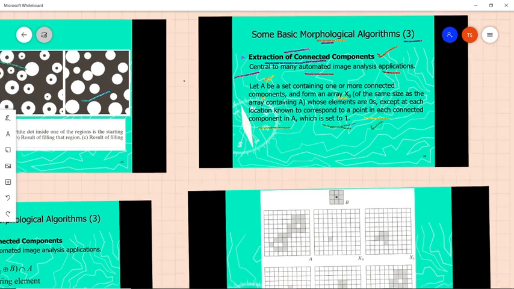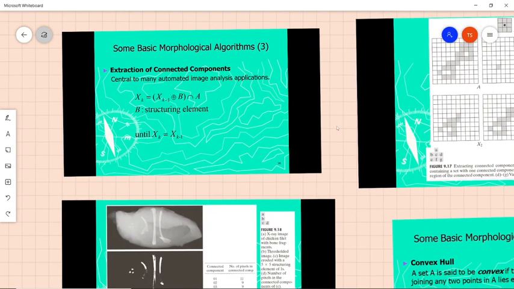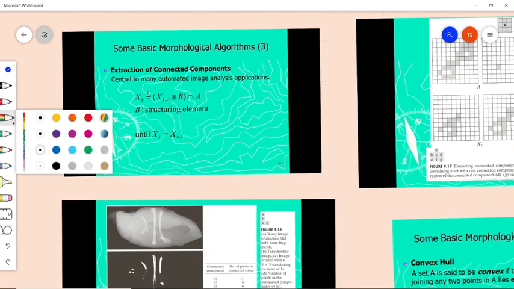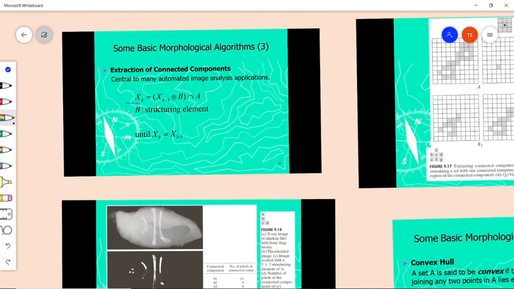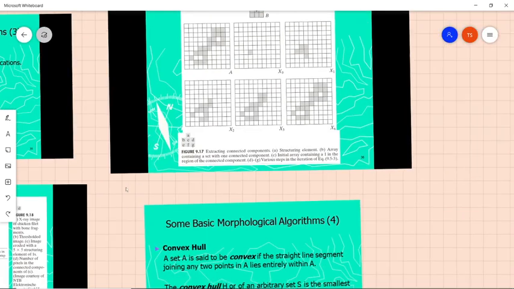Now see the mathematical expression for the extraction of connected components. x of k is equal to x of k minus 1 dilated with B, intersected with the set A. B is the structuring element. We dilate the array x of k minus 1 with the structuring element B, and then take the intersection with the set A. We iterate this until x of k is equal to x of k minus 1. When we reach this condition, we stop the repetition.